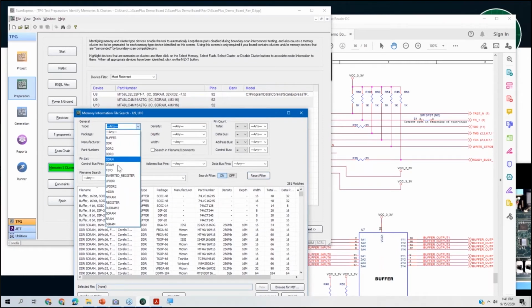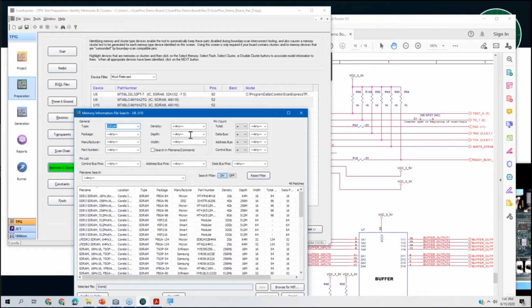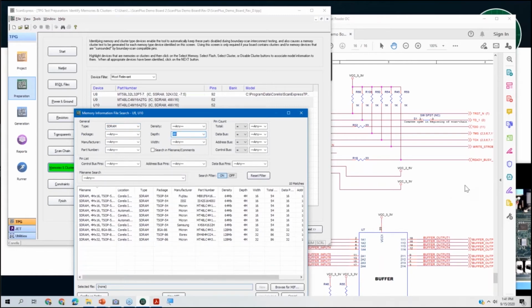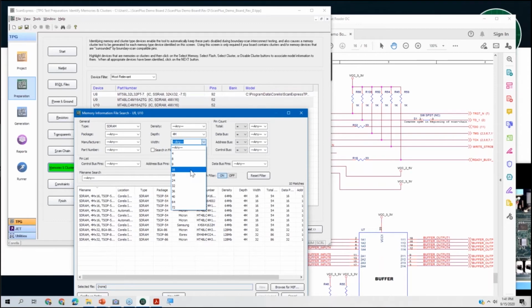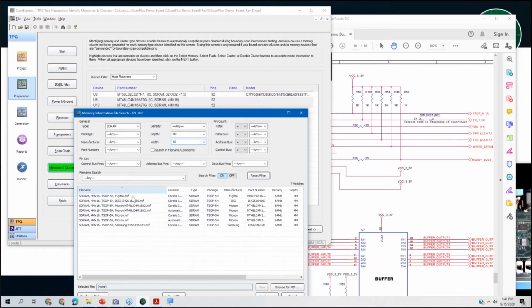SDRAM, 4M. Apologize, I lost my interface over here. There it is, okay, good. And width is 16. So I still have a lot of options. I have a Fujitsu version, an ISSI version, a Micron version, and a Samsung version. So I know that this is a Micron part because I see that MT.